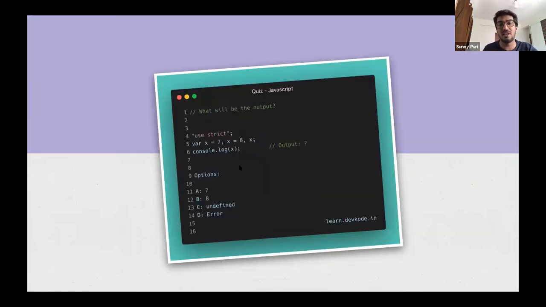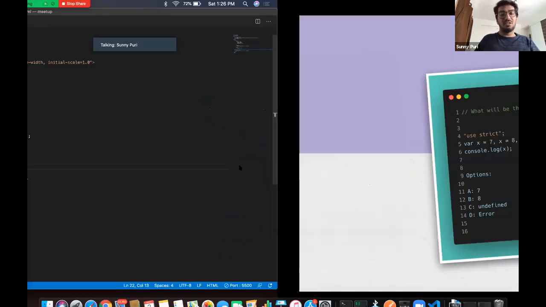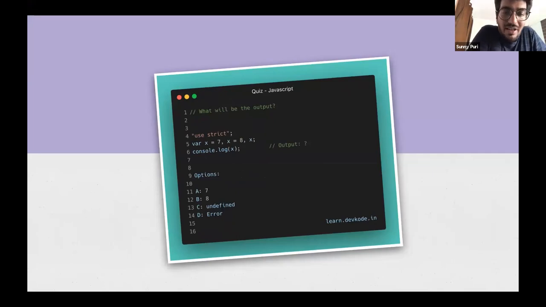So let's move to the next question. Let's see what is there in this scenario. So we have use strict. I'm hoping you must be aware of this use strict. Use strict will not allow a variable without declaration. There are so many things with use strict. So let's see in this scenario what is happening.